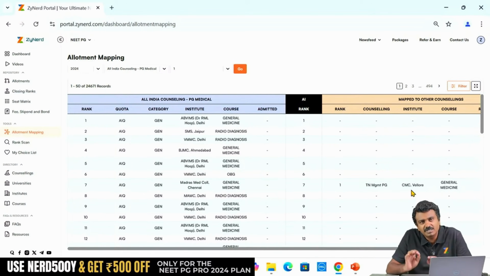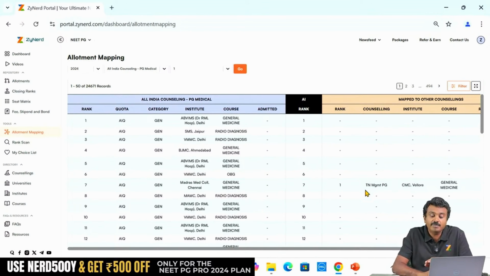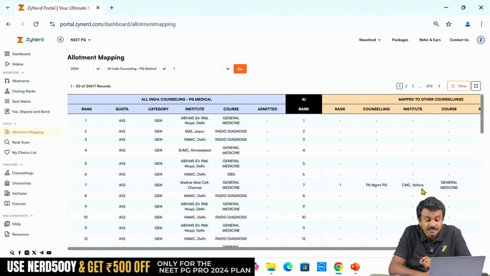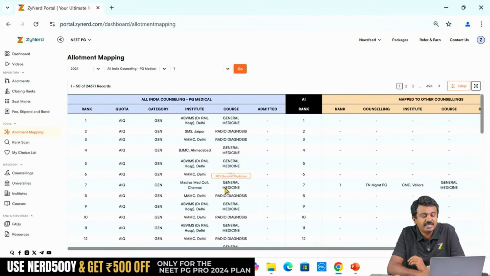Is it a 100% sure inference? The candidate might change options after going into the institute. At this level, you assume that it is a very clear choice. At some other level, there might be a difference. That is what we are saying. So here, if the candidate joins the CMC Vellore seat, as we expect, one Madras Medical College General Medicine Gen category seat is going to be vacant in All India round, correct?